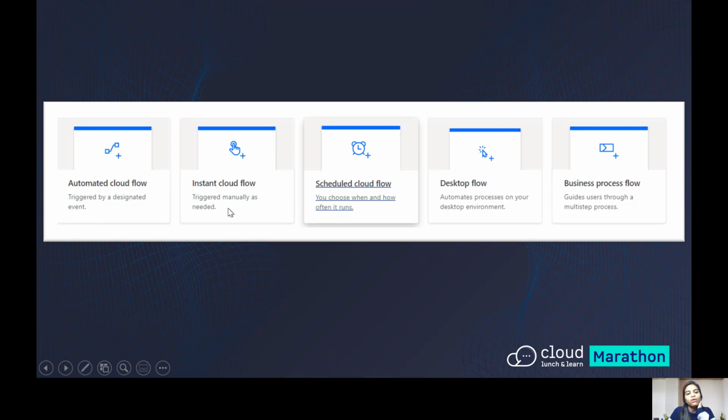The instant cloud flow is where human intervention is required, where you are clicking a button, or you are asking the flow to run because you have completed certain necessary steps. This will not run on its own. It will always need human intervention. It can be as simple as typing a yes or giving an approval for the flow to run. Automated cloud flow, on the other hand, is based on triggers, and there is no human intervention required.